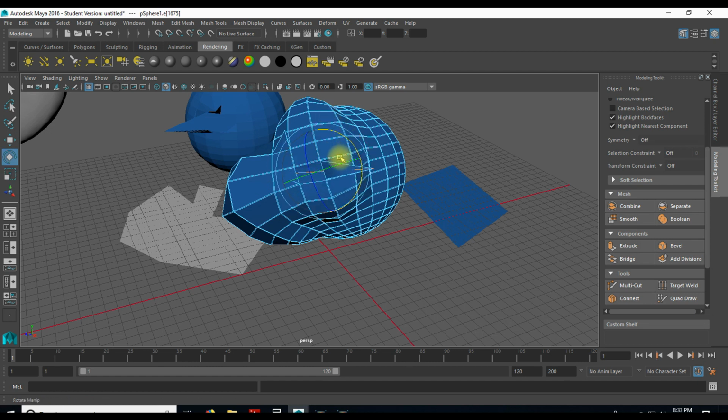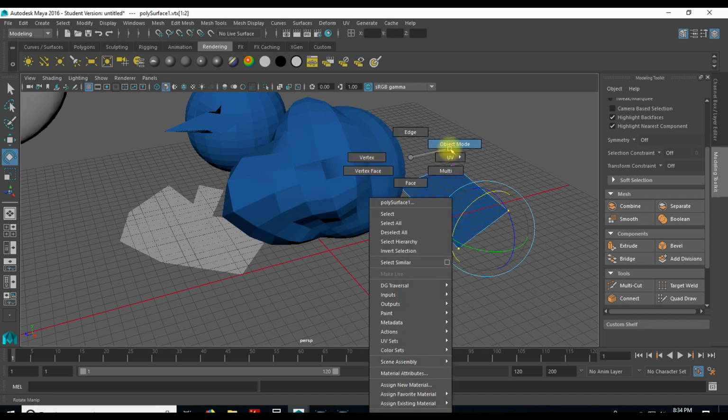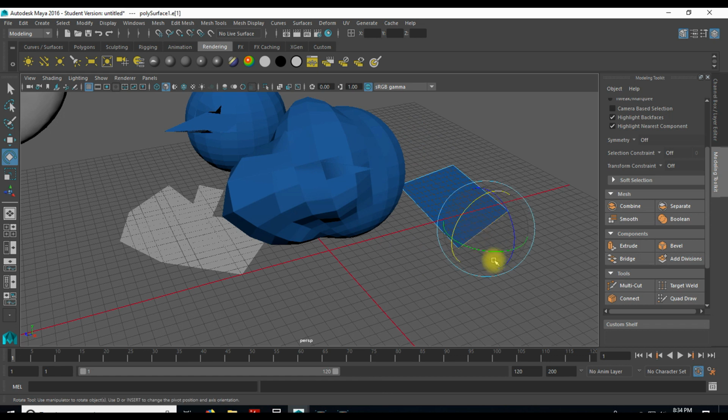Now, modifying an edge is the same as modifying two vertices at the same time. So if I grab this thing here, and I go into vertex mode and I grab one vertex and then two, you can see how the widget kind of centers on the two of them, and I can move both. But if I grab an edge, it is the same as grabbing both. So that's that.